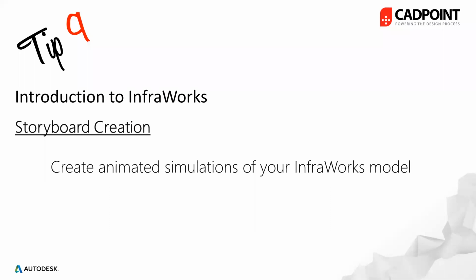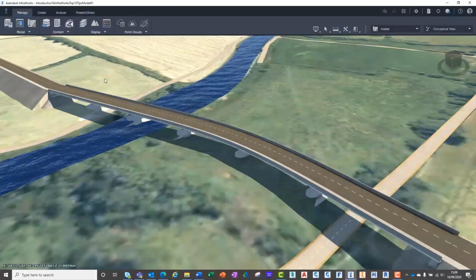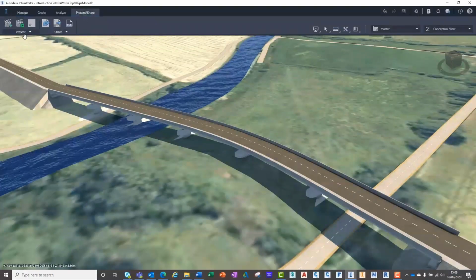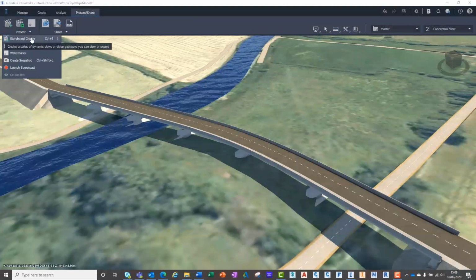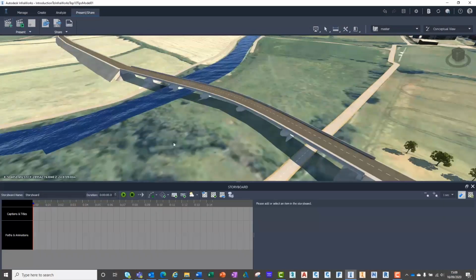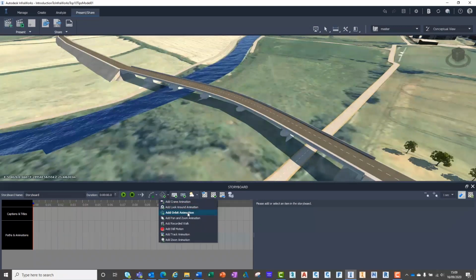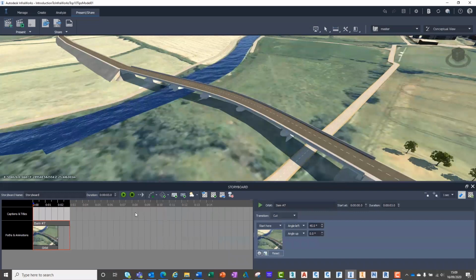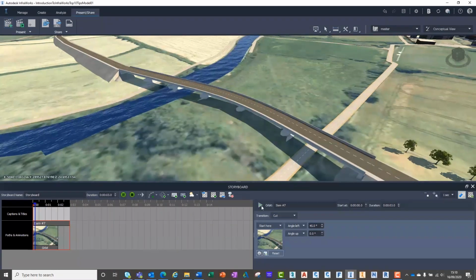In this webinar, we've discussed how InfraWorks is a powerful stakeholder engagement tool. Tip 9 is going to demonstrate how simply you can produce videos presenting proposed designs for customers and clients. First, go to the Present Share tab and select Storyboard Creator. This opens all the tools you'll need for creating visual outputs. We're going to start by creating an orbit animation. The tool uses the current view of the model. If we press play, we can see the animation in action.